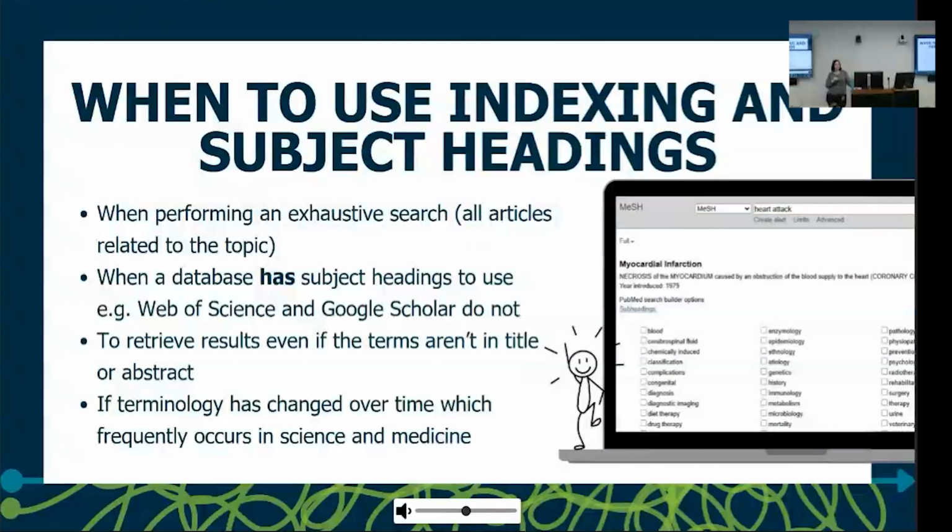Those are usually required for those upper level reviews that we're talking about: systematic reviews, rapid reviews, scoping reviews. You want to generally get as much of everything as possible within the limits that you have and the dates that you chose, et cetera.